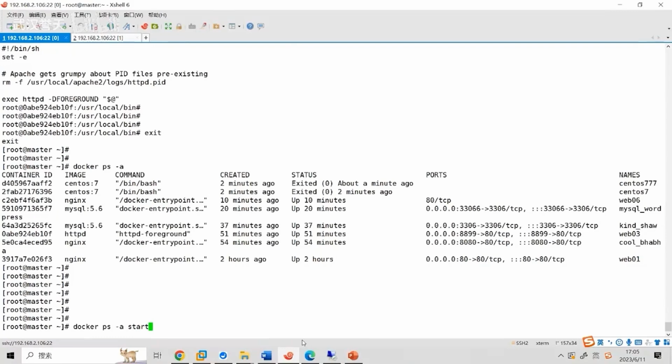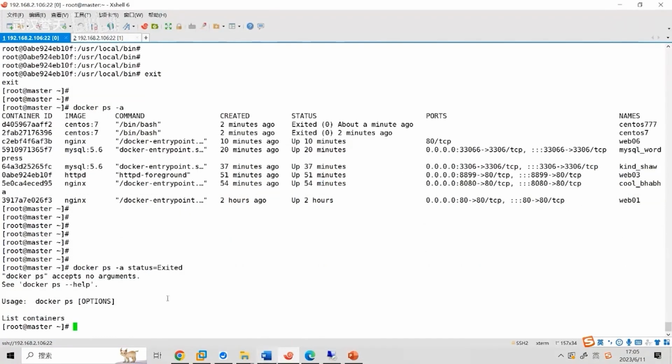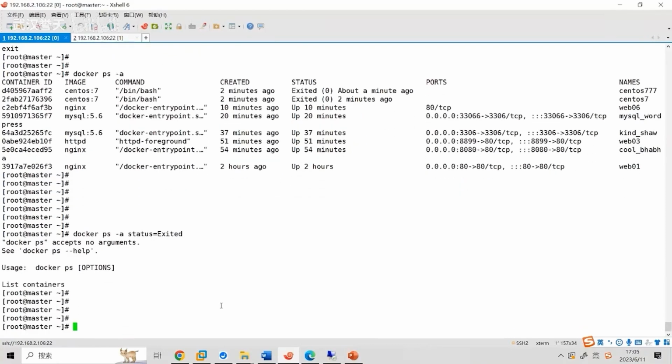Okay, there should be a status called status. You can see all the exited containers. It should be possible to list them. Can it be done? Tonight, when you go back, you have work to do.